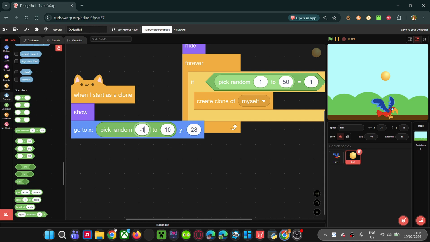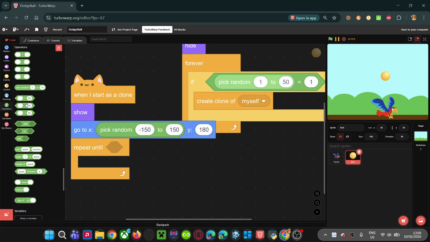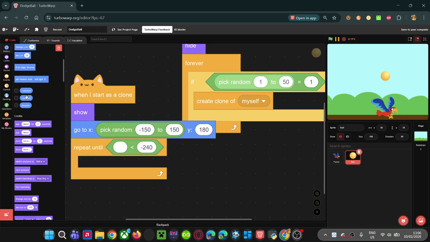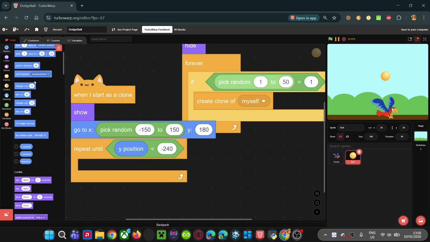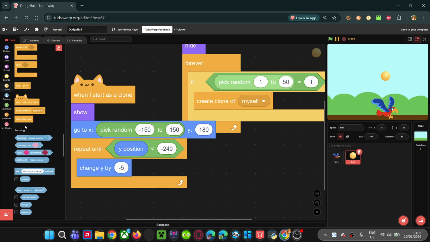Now, we will go to a random XY, like over here. Pick random negative 150 to 150, Y 180. Repeat until, drag a less than block, Y position less than negative 240. Change Y by negative 5. Delete this clone.